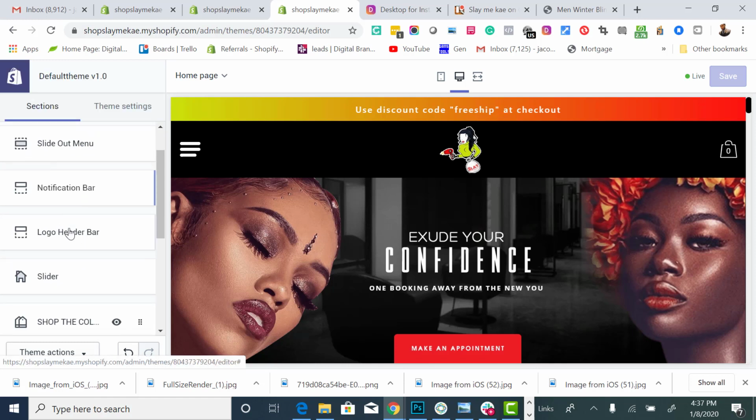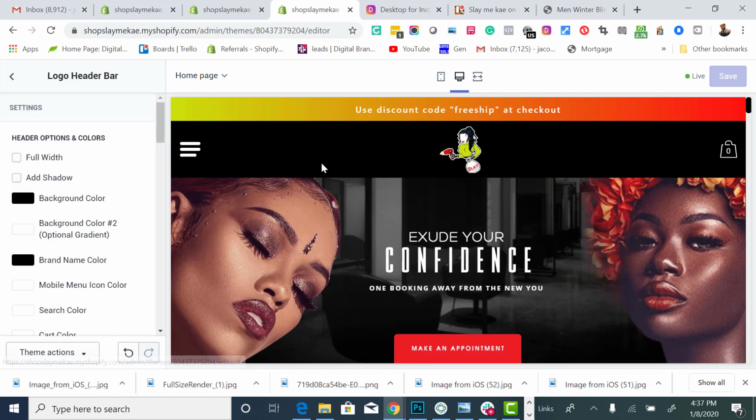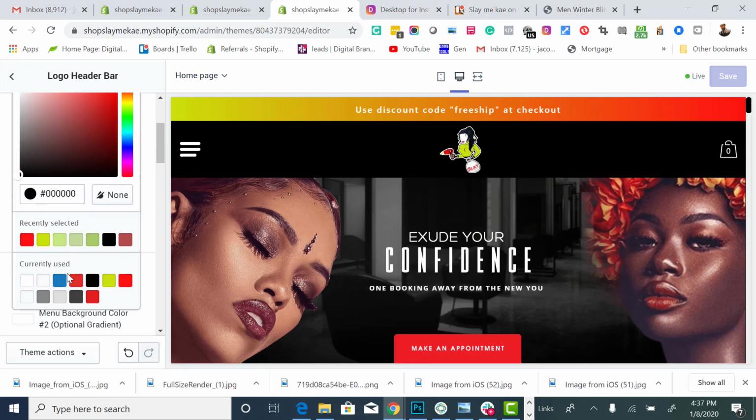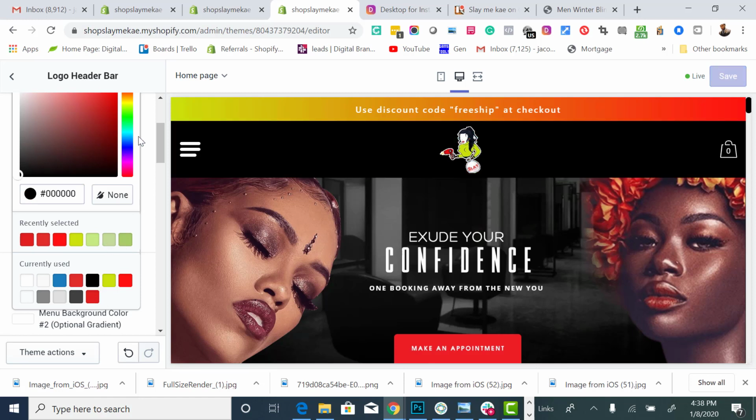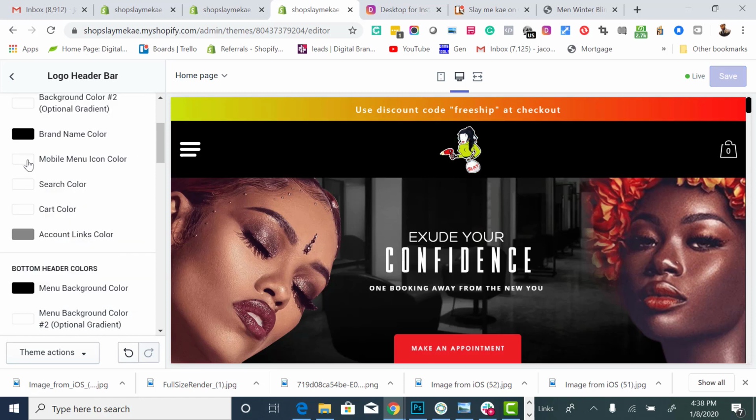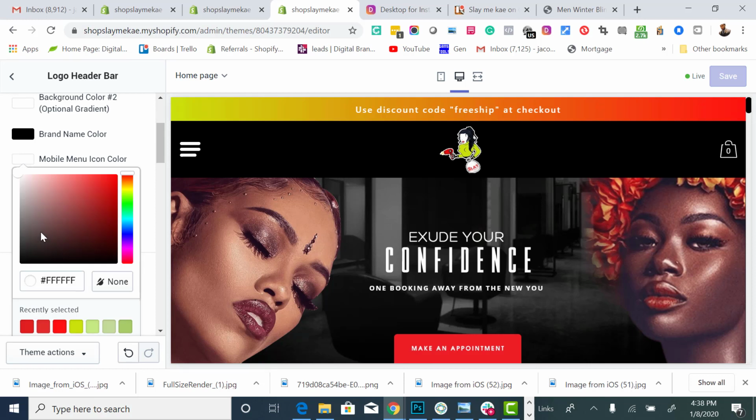Next thing is the logo header bar. Our design team decided to go with a black logo header bar. If you say I don't like the black background, you can change the color. You can change it to whatever you want. I don't have to go into depth with this one because I already did that. You can change the mobile menu color. You see this change in here.